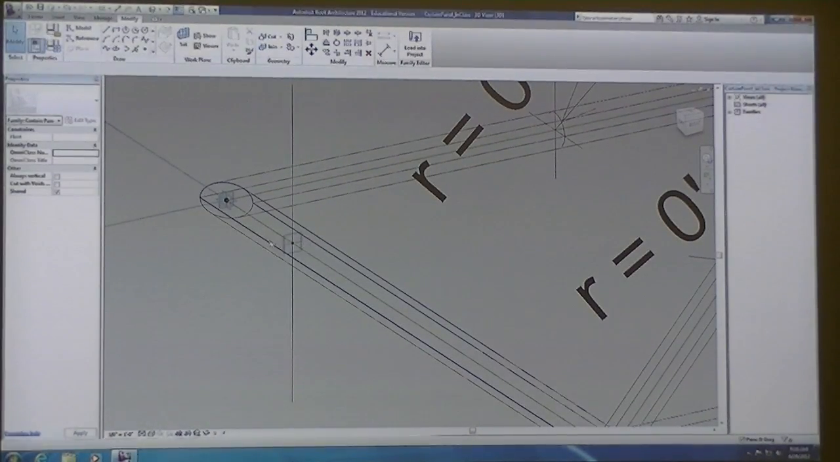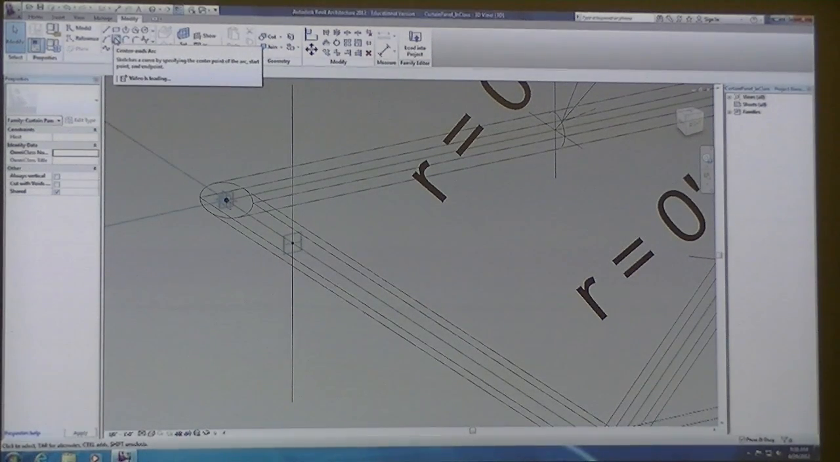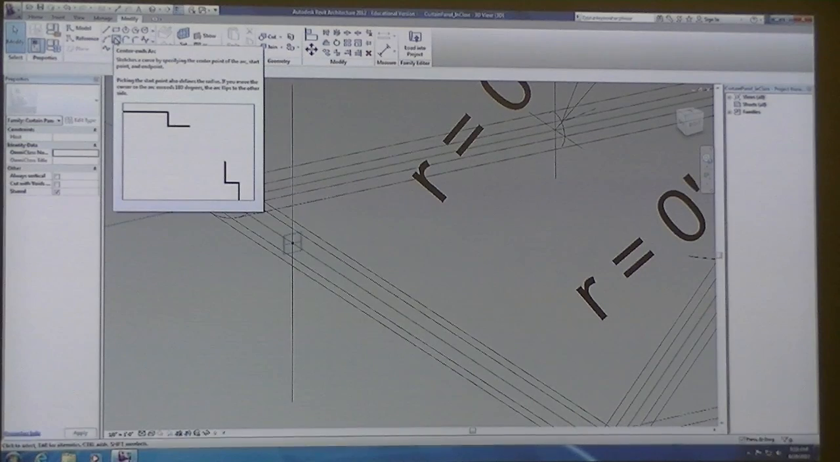Next thing I'm going to do is draw an arc that is going to basically connect from one side of this axis, and I'm going to draw it down and make it connect to the other, kind of below this point. And I need to draw on this plane. So I'm going to click on center end arc as my drawing command.